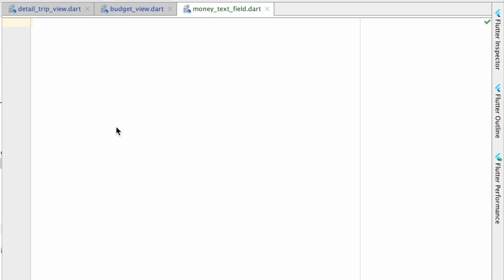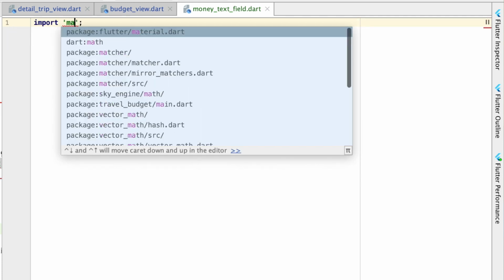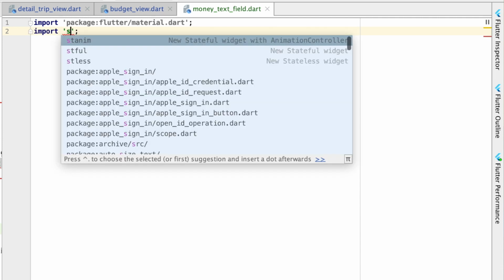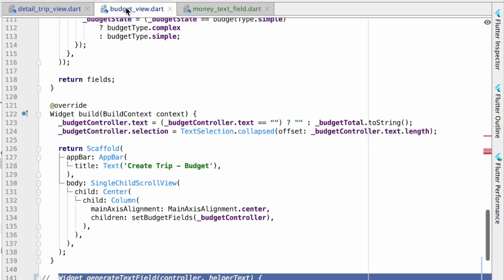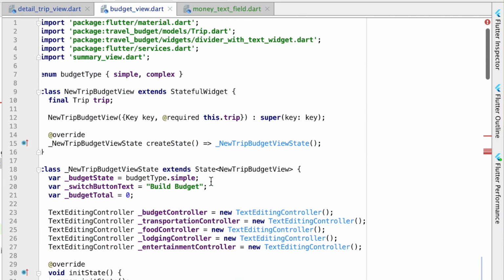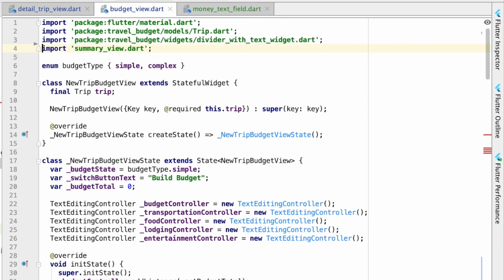All right, so in this file here, we're going to import material, and then we're also going to need to import services, and that's because we are using services in this widget specifically, which is for this whitelisting text formatter. So up in here, you can actually remove services. This is the budget view.